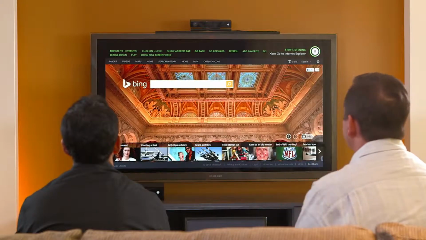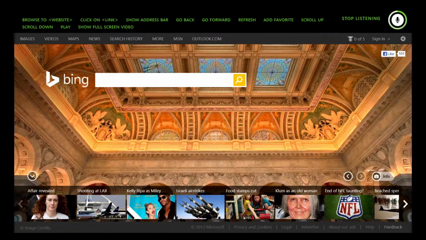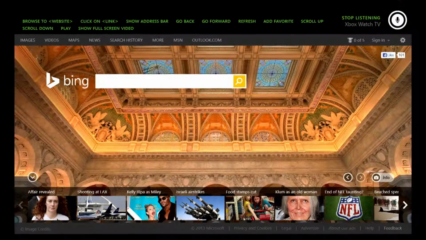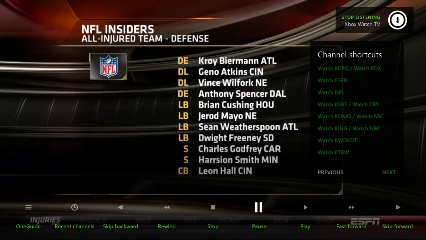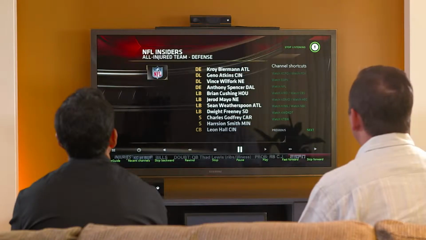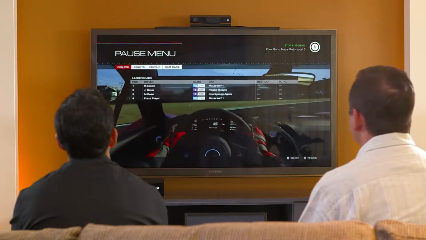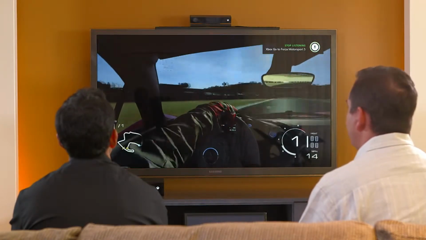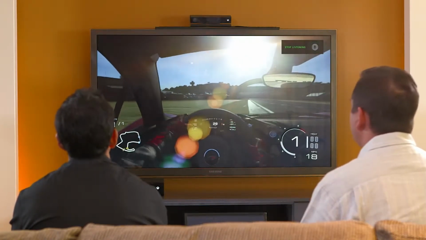And now I'm in Internet Explorer. Xbox, watch TV. I'm back in some TV I was watching. Xbox, go to Forza Motorsport 5. And I'm right back to where I was in my game, and I can keep playing. I can go in and out of stuff. I can find the content I care about and just move through it really, really quickly.